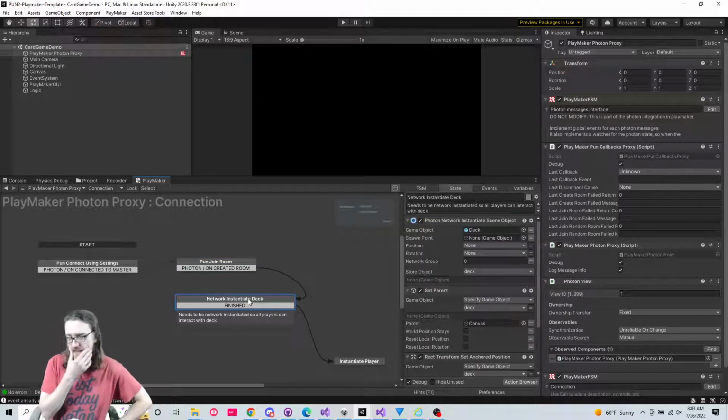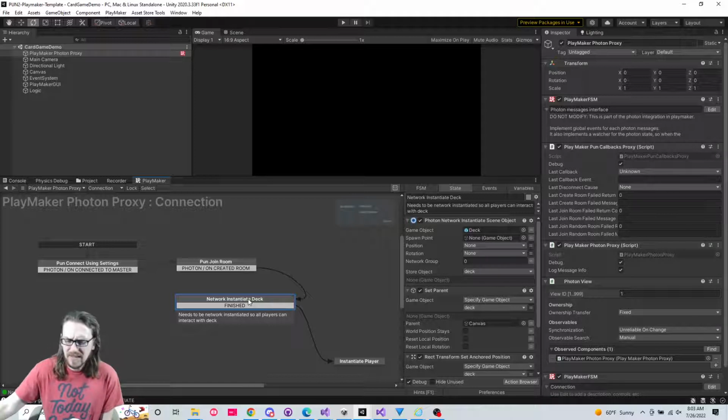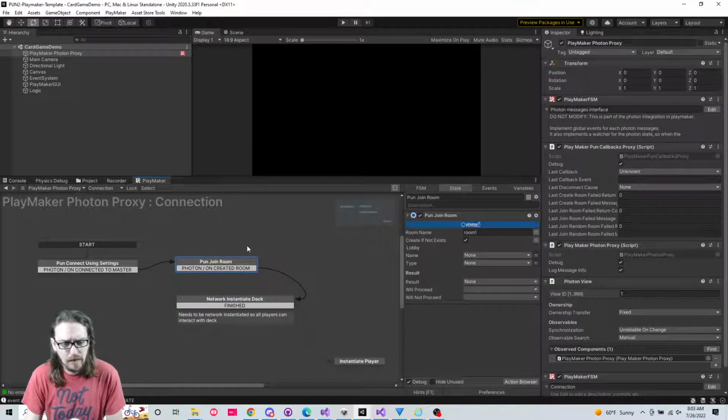Then I instantiate the deck. I don't want all players to do that. And really, I still think my second player should have been able to join. So let's do a better job of this.